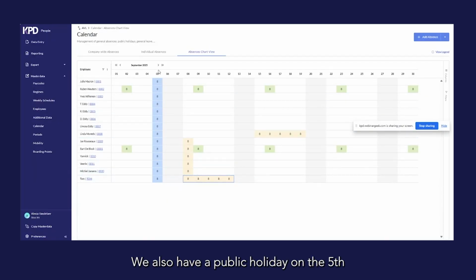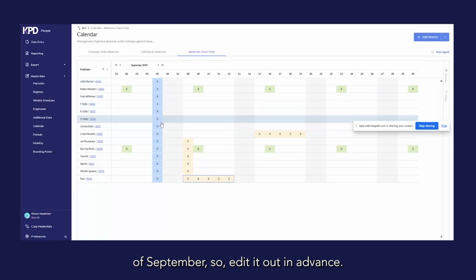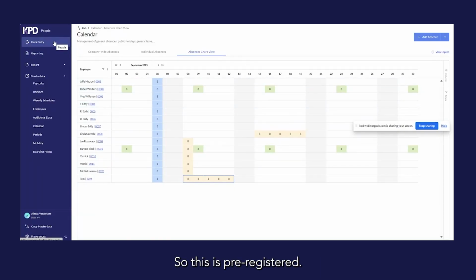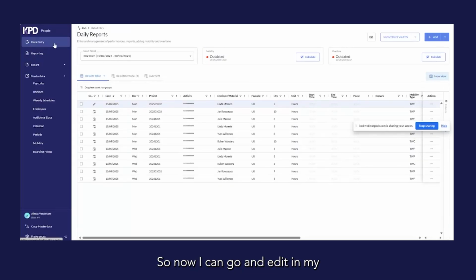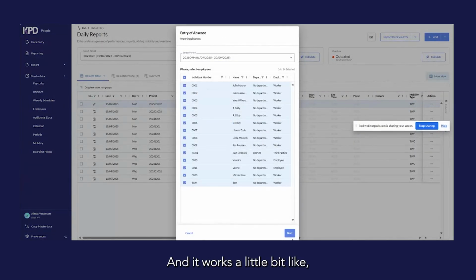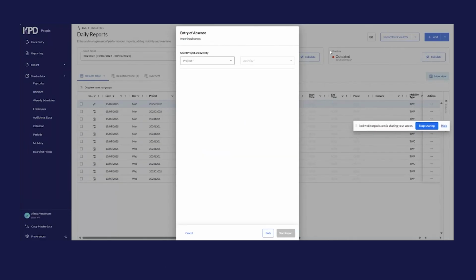We also have a public holiday on the 5th of September, so I added it in advance. And some people have time credits. So, for example, every Tuesday they have time off. So that I also added. So this is pre-registered. So now I can go and edit in my daily reports in the data entry, where I can import the data and absences, and it works a little bit like Timesheets. I have to go through the same steps.